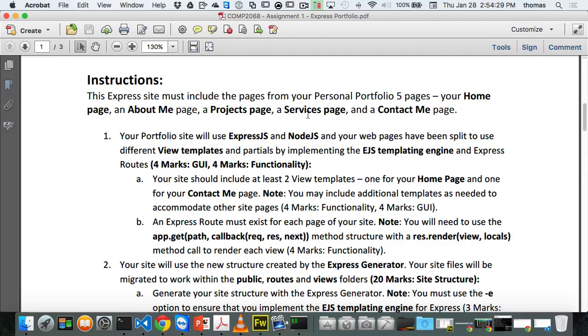An Express route must exist for each page of your site. So note, you will need to use app.get. This is the method, with a res.render of the views, locals, or whatever method you use to render each view. I'm just telling you that's how it is. You can do it different ways, but most likely app.get and res.render is what you're going to have to use. 4 marks for functionality for that one, and 4 marks for each, for a total of 12 marks for this little section. So 4 marks, 4 marks and 4 marks.